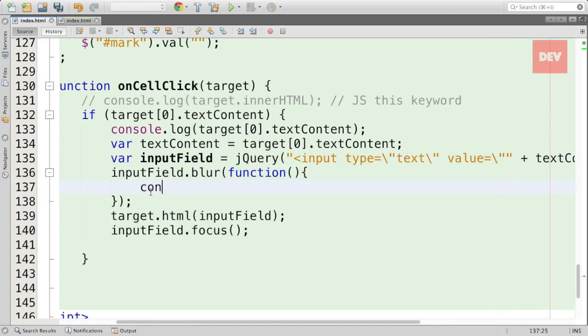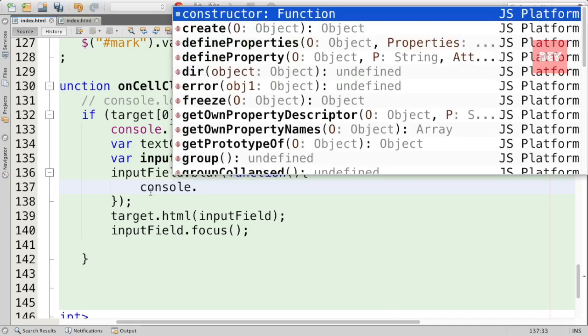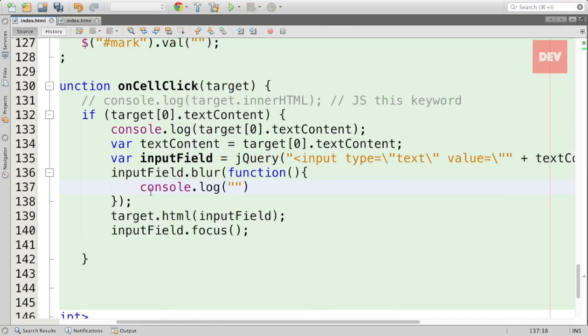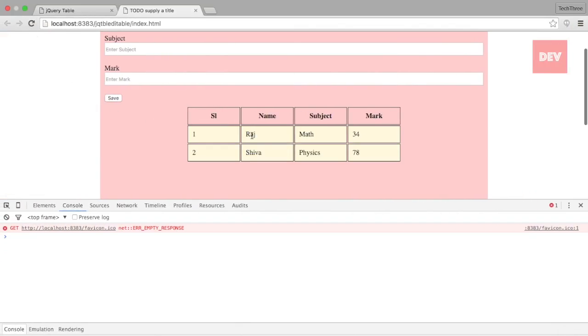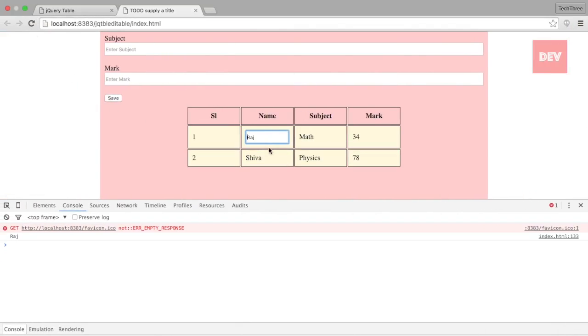So let me put a console log to check whether it is actually being called or not. See the step-by-step approach. Every step I am verifying whether it is working or not, and that's the appropriate way of developing in the very beginning stage. Once you get experience, of course you can skip all the steps, but for the beginning, make sure every level of code you write, you test it.